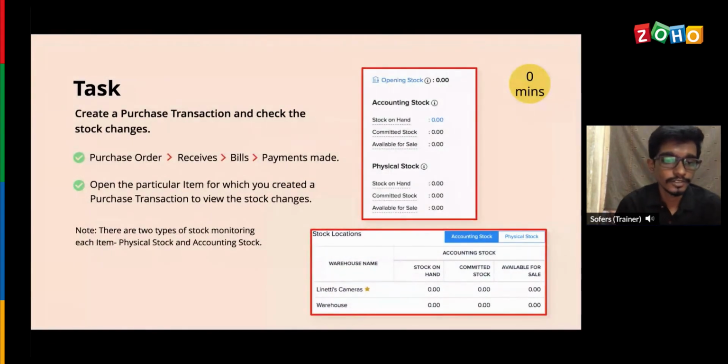I just forgot to tell you this. So you can even follow this particular order. It's not mandatory that you create a purchase receipt beforehand. You can even create a bill and then create a purchase receipt at a later point of time.